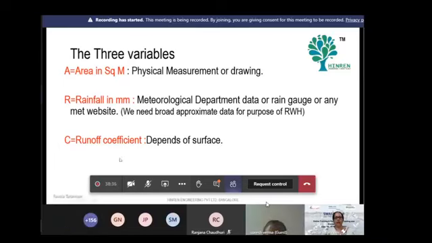So these three variables, I hope all of you are by now familiar with, at least the ones who tried and mailed me the calculations. So that's the key variables that you have to keep in mind. And also, as Mr. Sunil had pointed out, area is in square meter, rainfall is in millimeter, and runoff coefficient, of course, varies depending on the surface.